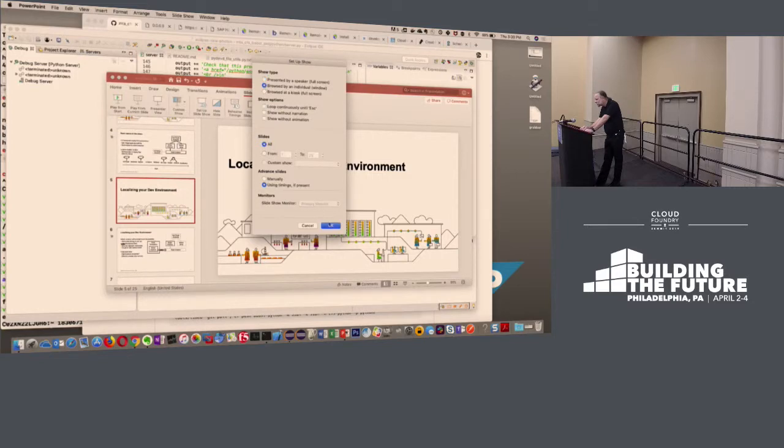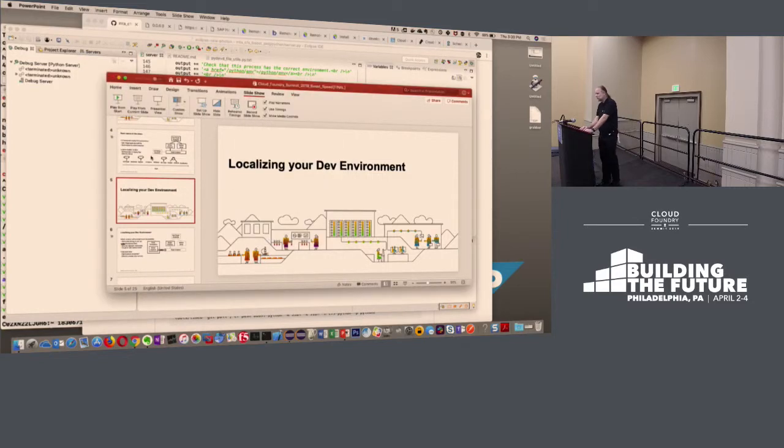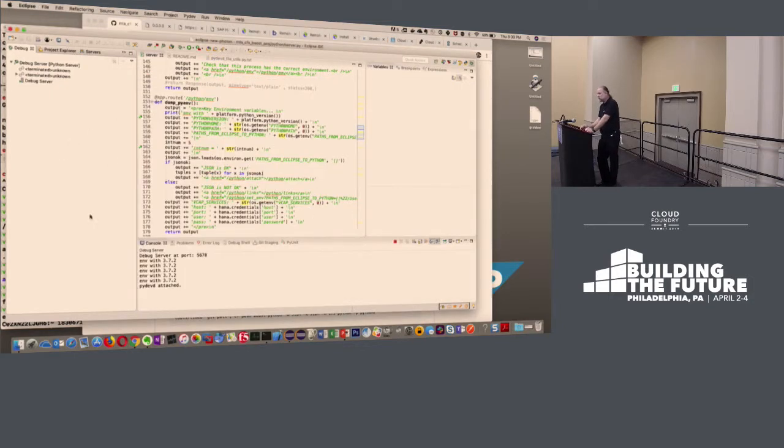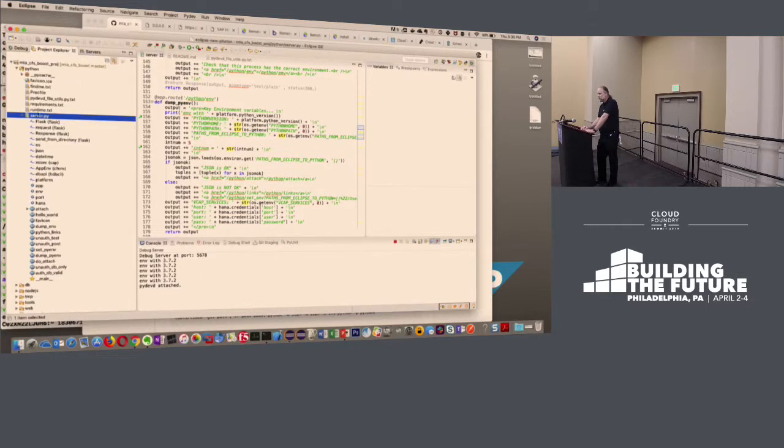Oh, I think that's the one I want. All right. So here I am, and I'm using Eclipse here. The IDE is not important. Could be other things. This just happens to work pretty well for me. The project I mentioned earlier, I've brought in.